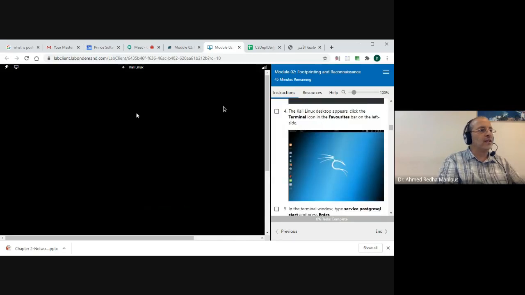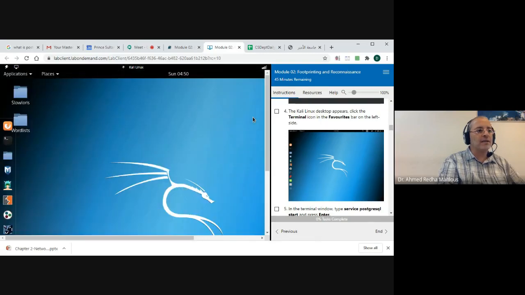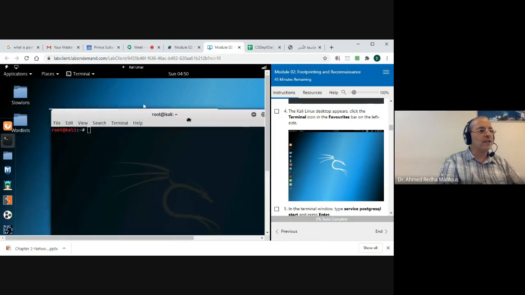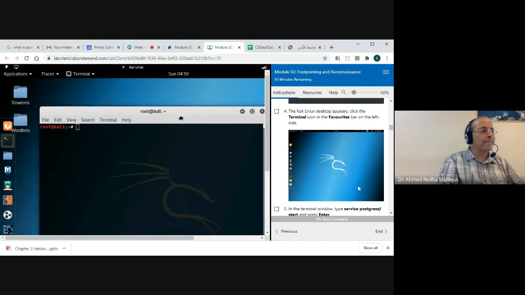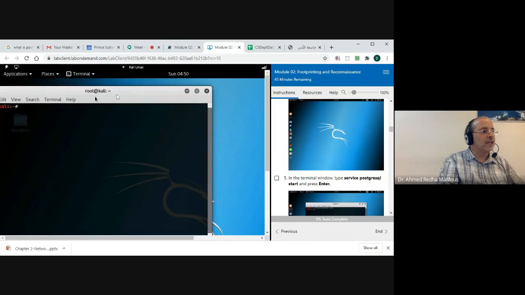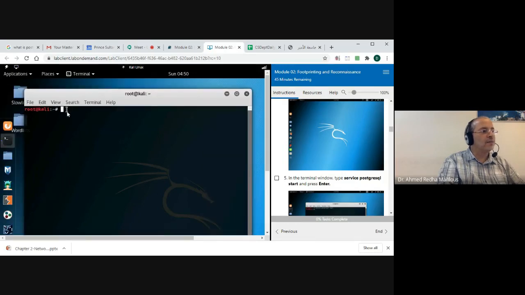Once I am logged in, I will click on the terminal icon in the favorites bar on the left side. I will click on that terminal, and you have the terminal of the Kali machine. Can you see here, because of the slow connection, sometimes it takes time to move on.